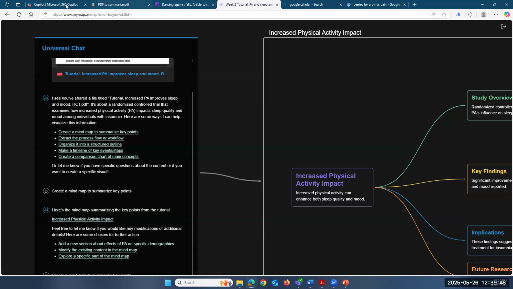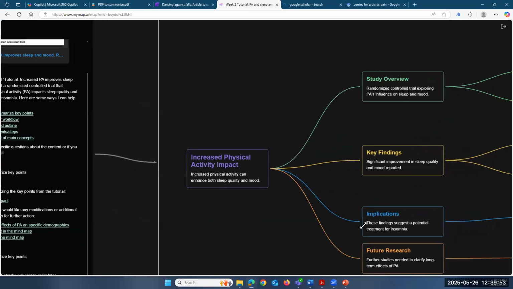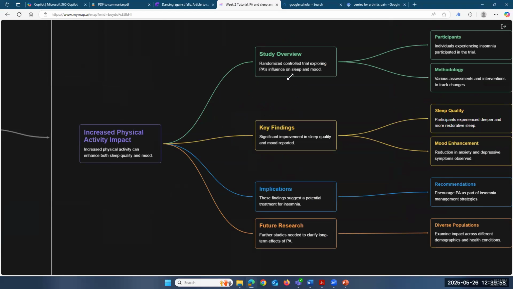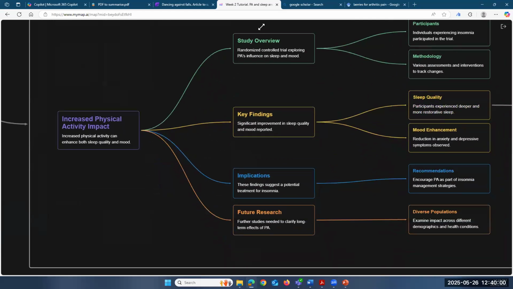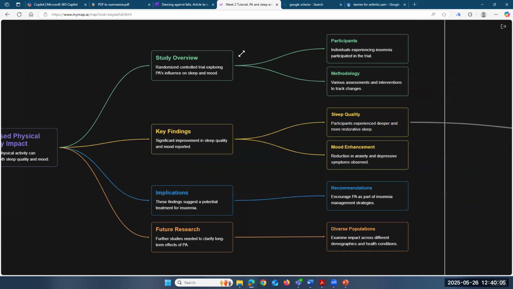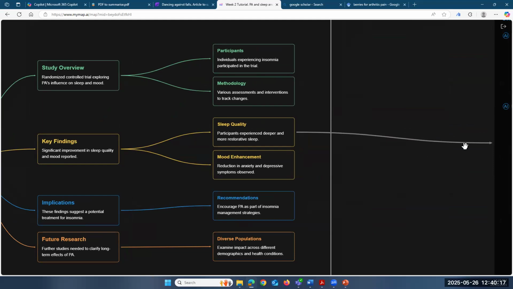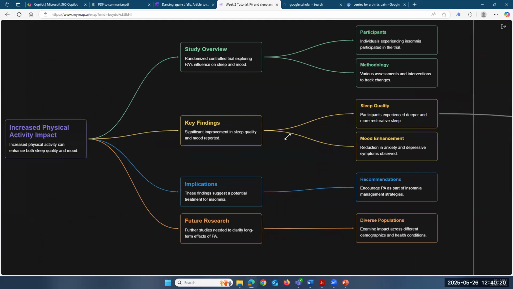Another one to use is MyMap AI. With MyMap AI, again, you just upload your paper, and then this one actually produces a bit of a map of the article. So I uploaded the article here. It's broken the article down into an overview, key findings, implications, and future results section. And then it's given me a bit more information about what I can expect to find in each of those sections. If I want to know more, I just click on whichever one of these I want to know more about. So for example, sleep quality, and it would open up. So then you can start interacting with it that way.